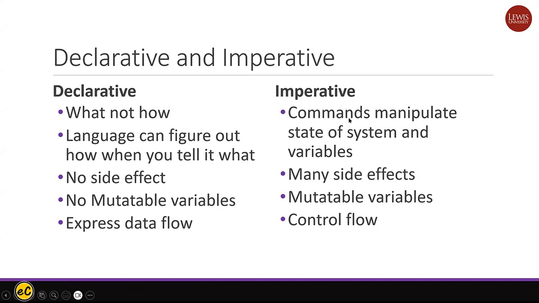Okay. So most of the languages nowadays, the commercial ones, are imperative. Imperative programs are actually commands. They manipulate the state of the system and variables. Okay, and then there are many side effects because their function calls or their programs may not be atomic, so they may have many side effects. Okay, and the variables will be mutable variables. Okay, and then they use instruction after instruction, if then else, and loops for the control flow.